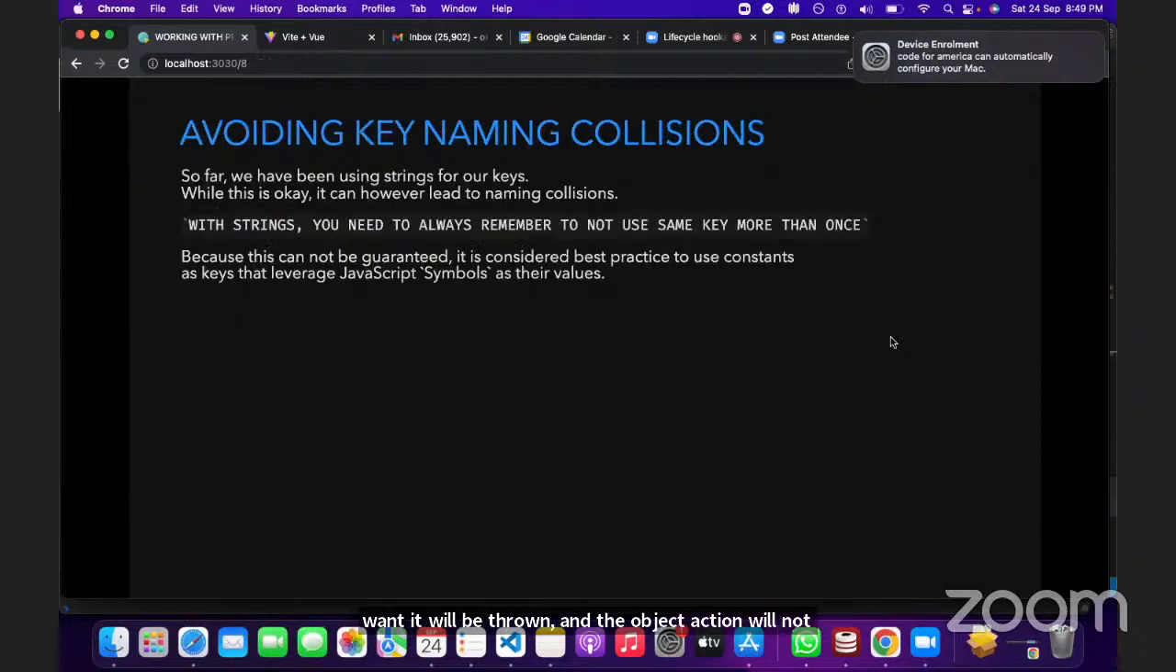Okay, now avoiding key naming collision. So far we've seen how to create and how to use Provide-inject, what it is all about. We've seen the problem that Provide-inject helps us avoid, the problem of prop drilling. We've seen how to use it, how to provide default values, how to create a wrapper function that will ensure that we always have a value injected.